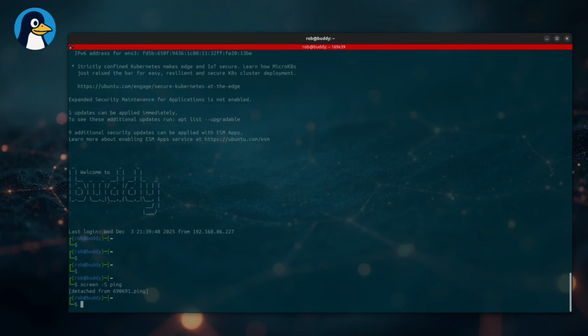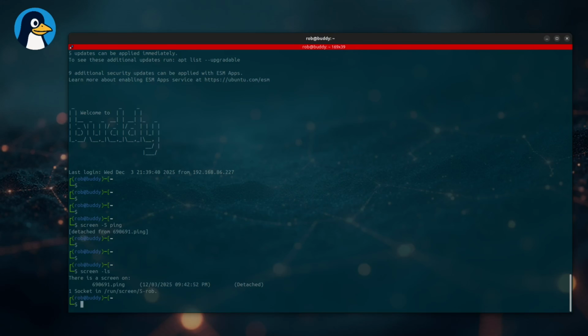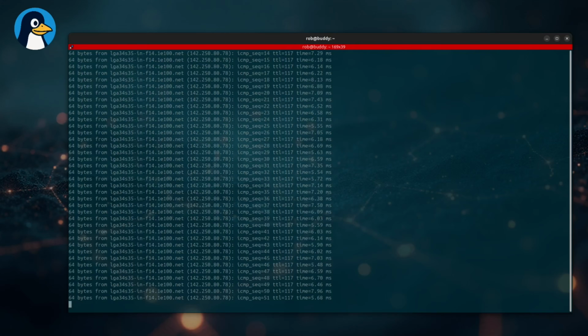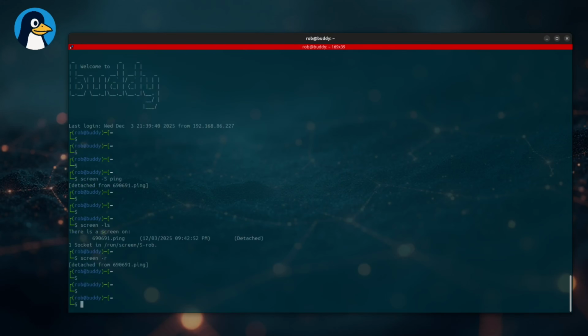I'm doing it again. Detached. It detaches from the screen. It's still there. Watch, screen -ls. Boom, it's still there. screen -r. There's only one screen, so we don't have to name it. You'll see what that means in a minute. screen -r, which is reconnect. It's still going. So Ctrl+A, D, detach from it.